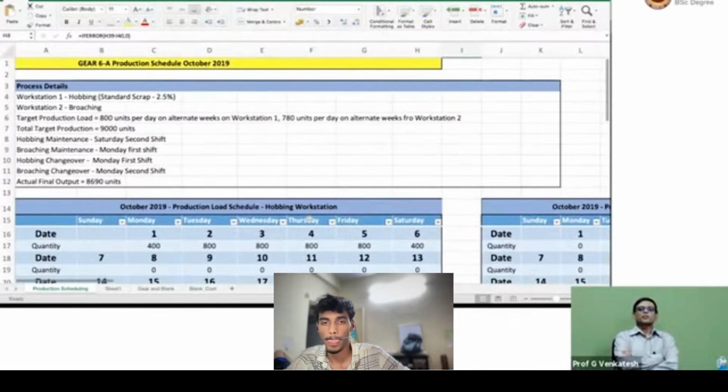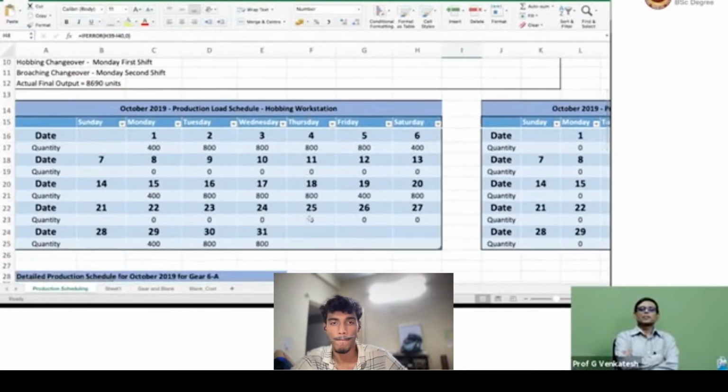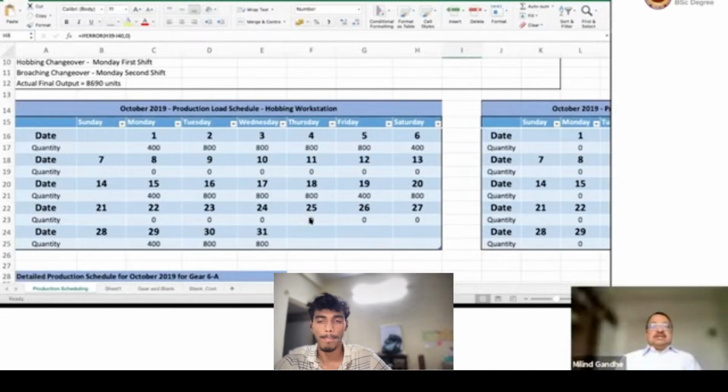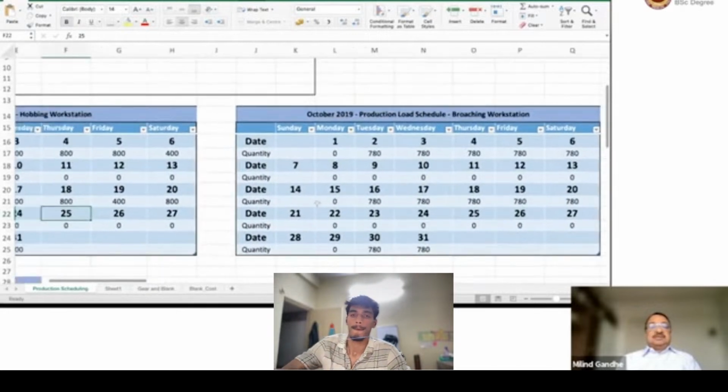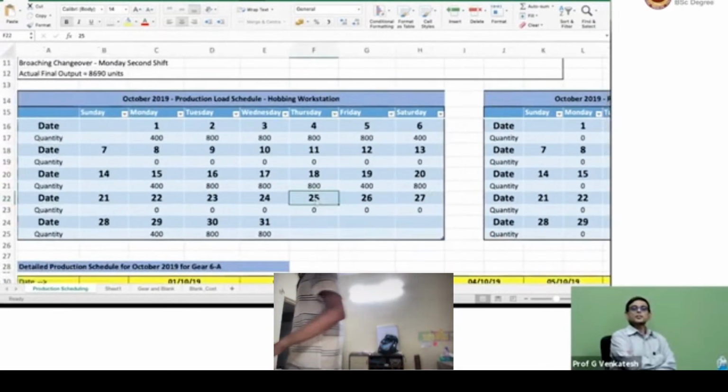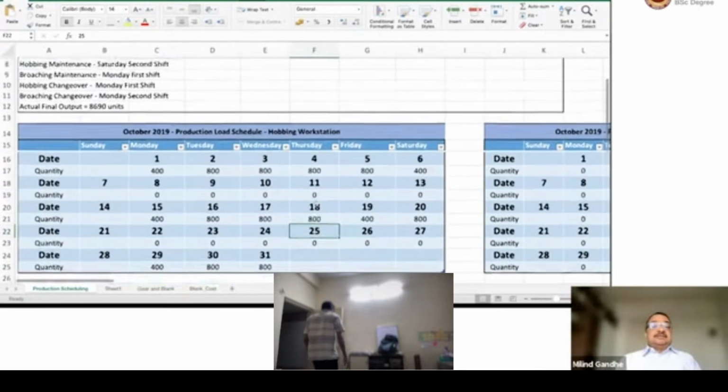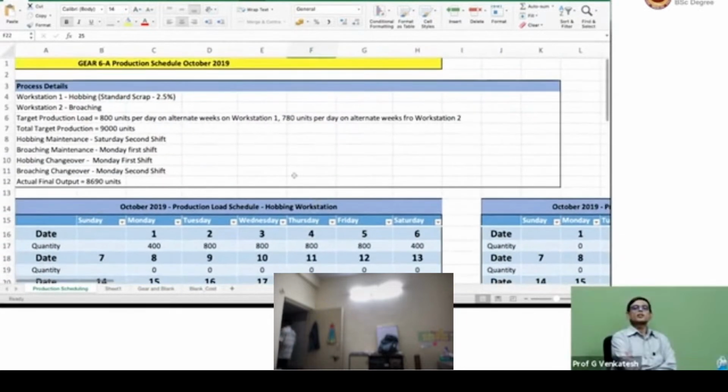Breakdown, some such thing. First, you have the calendar. Basically, every day of the month there is an amount to be produced. Yes. So there are two calendars. One calendar is for the hobbing workstation, and the other is for the broaching workstation. And this is for each gear. This is just for gear 6A. It's all for 6A. So we are only working on one gear, 6A.